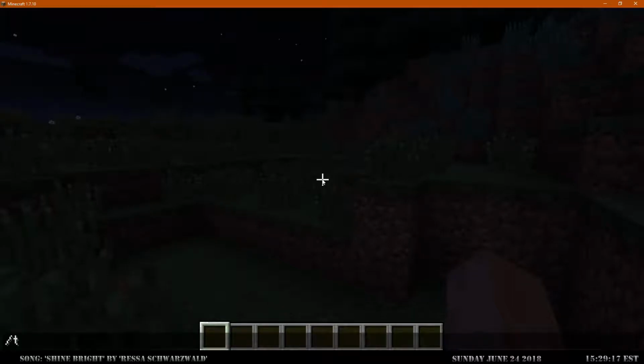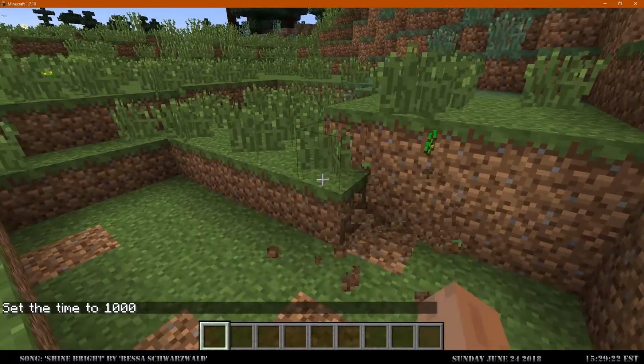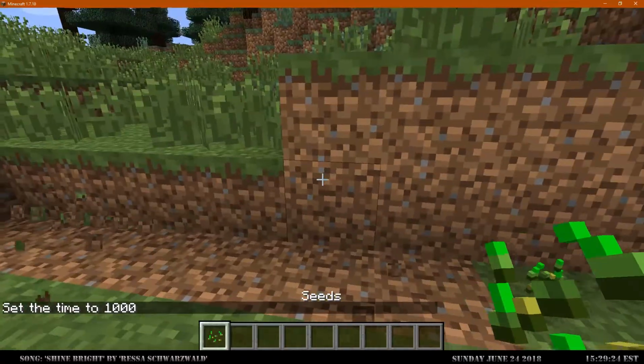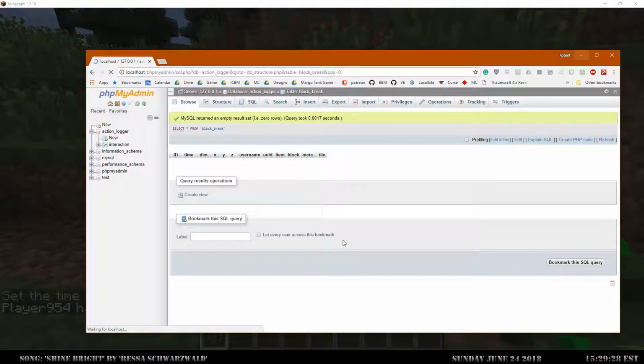We get into the world, time set day. I might add logging for commands. I'm not quite sure if I really care enough to do this. But I can sit here and break blocks, and then if I come over here to the actual database, it should theoretically put stuff in here.